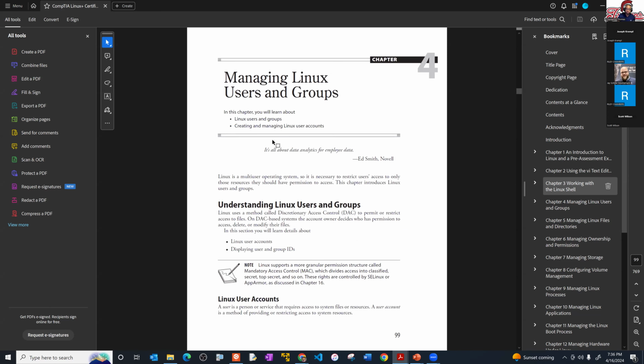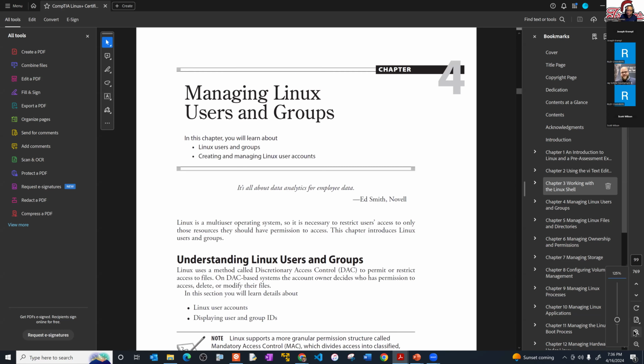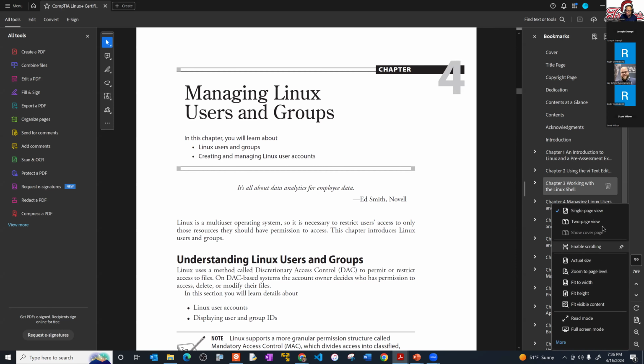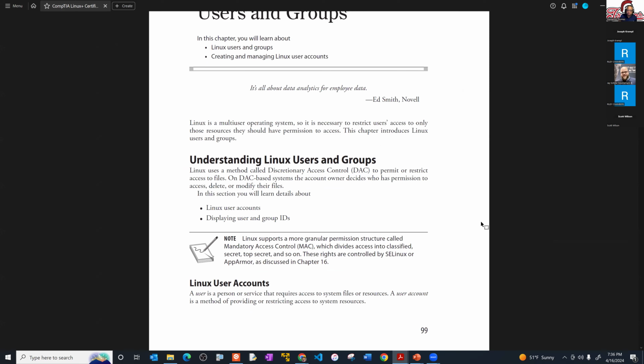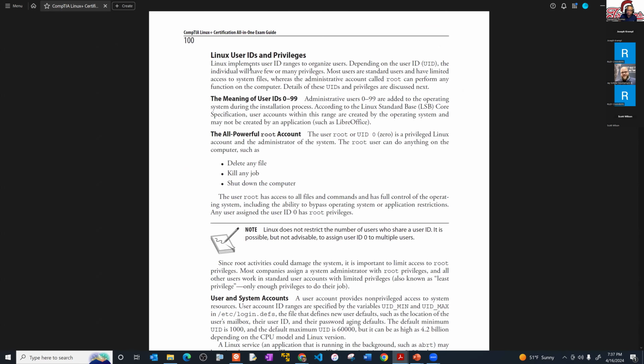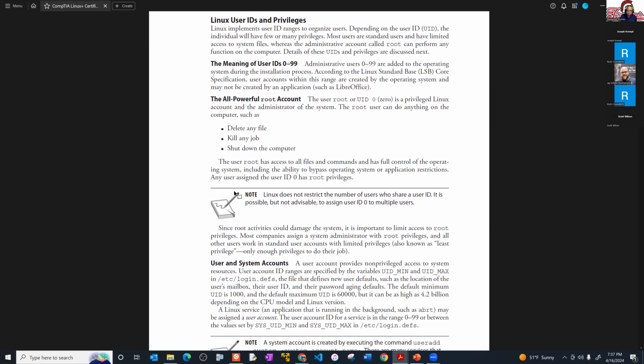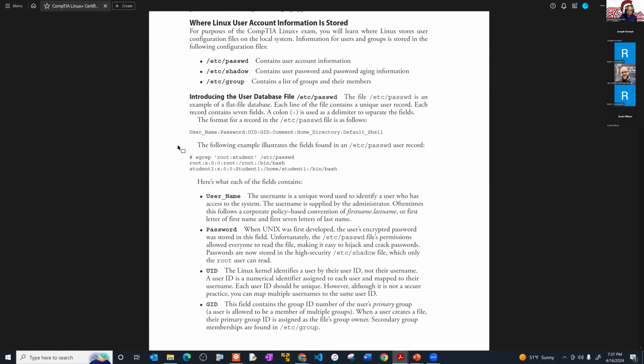And then we get into 4. So 4 is what I've assigned for the reading this time around. Let me zoom in on this a little bit. Let's increase our view. So right now we'll just kind of skim through it real quick. So again, we'll be talking about creating users, privileges, the root account. All right. We talked a little bit about these.